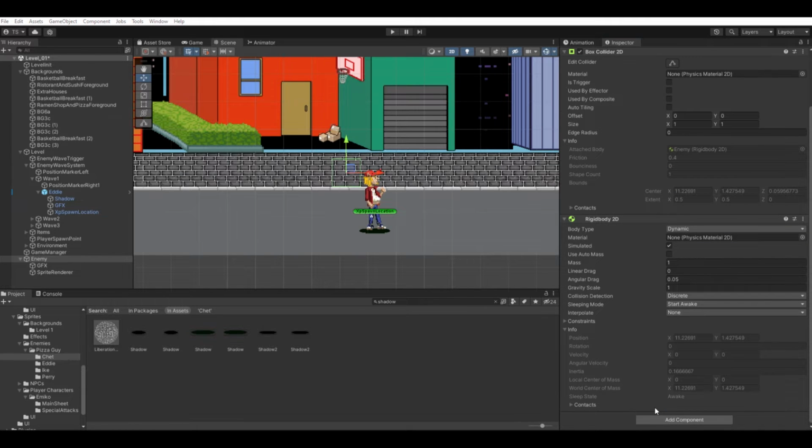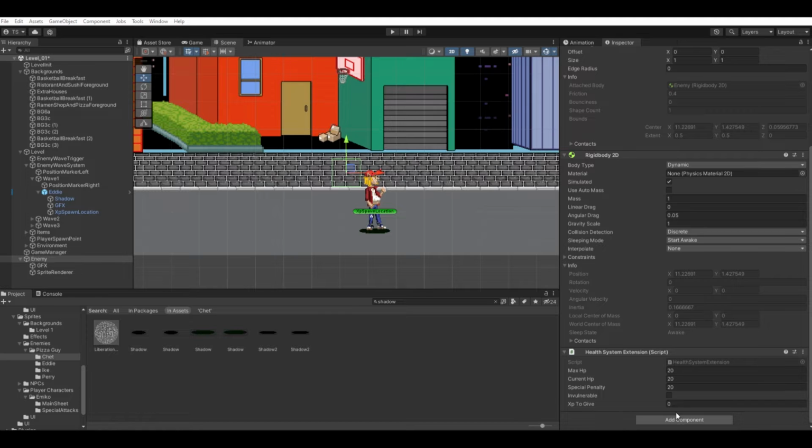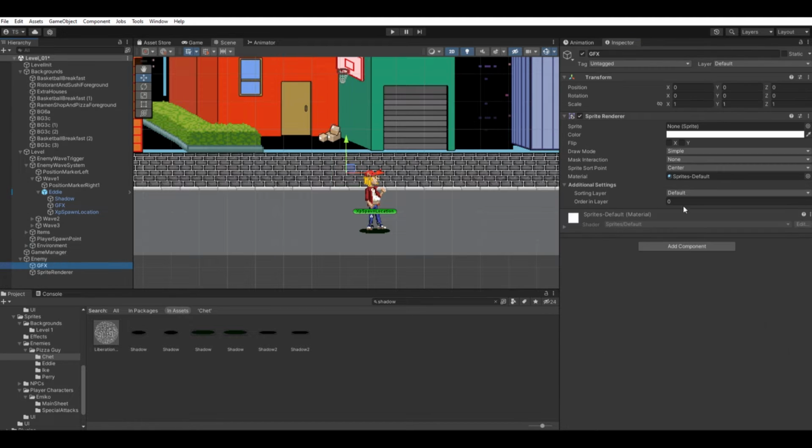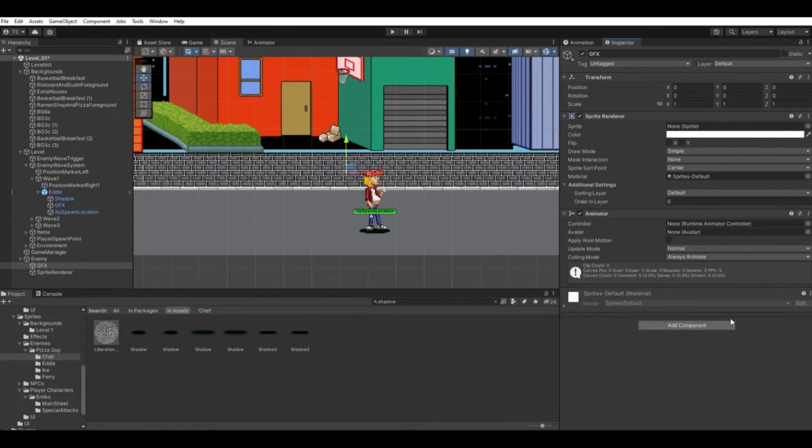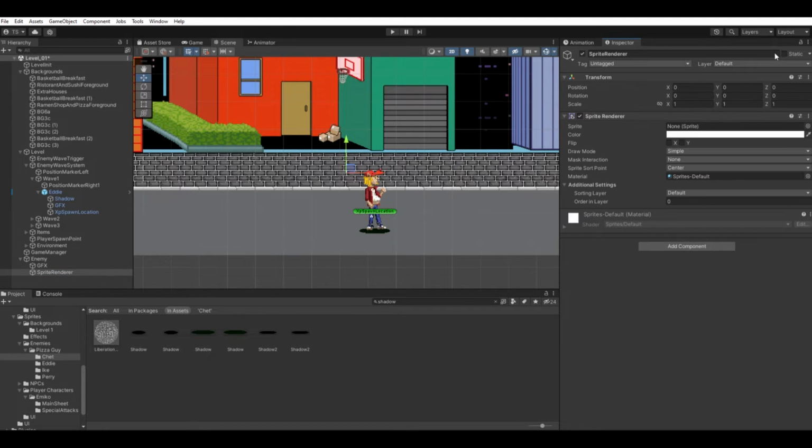Obviously, this doesn't take away all of the work when creating enemies. Obviously, you're still going to have to set up your animator, state machine, and things like that, but it does cut out a little bit of the game object creation process.